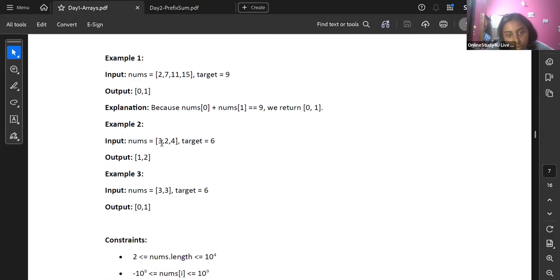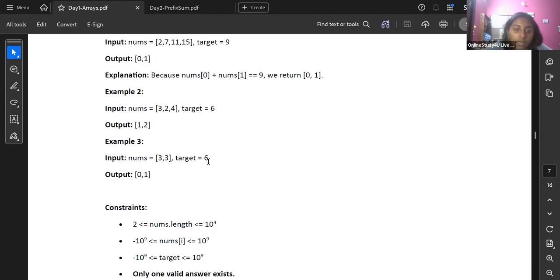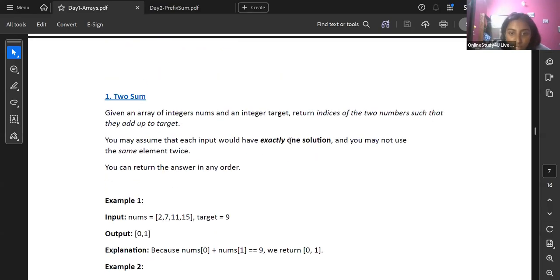In the second example also, let's see: 3, 2, 4, target is 6. Can we achieve 6? How? 2 and 4, if you add up, you will get 6. How are we getting it? Index number 1, 2 is there, index number 2, 4 is there, add them up, you will get 6. Then again target is 6, 3, 3, 0 and 1 is there. So what is this saying?